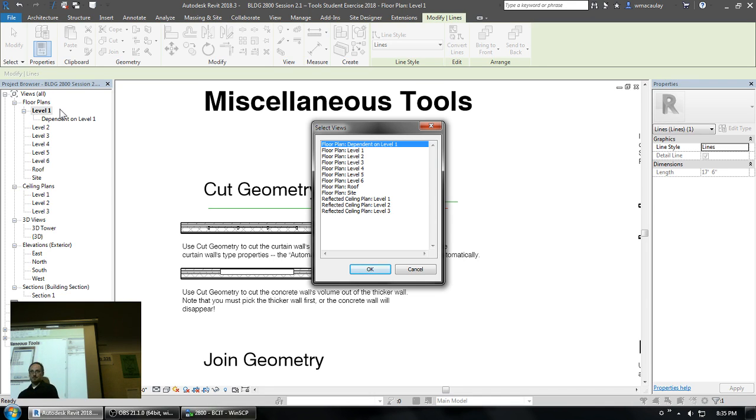So one of the things, and this will be on your exam next week, or is it on the final exam? I can't remember which it is.